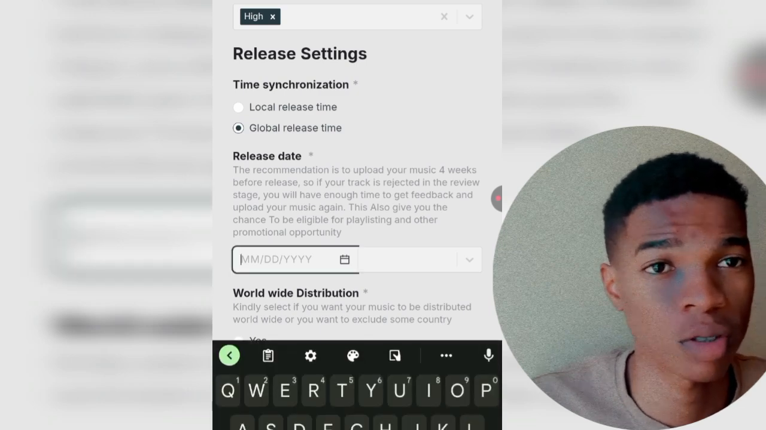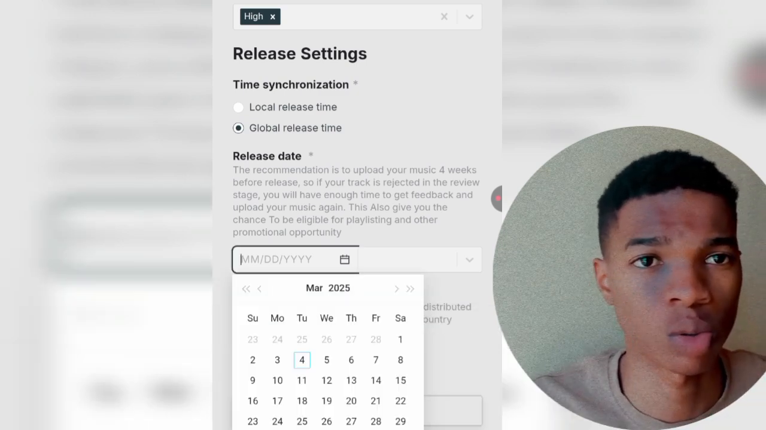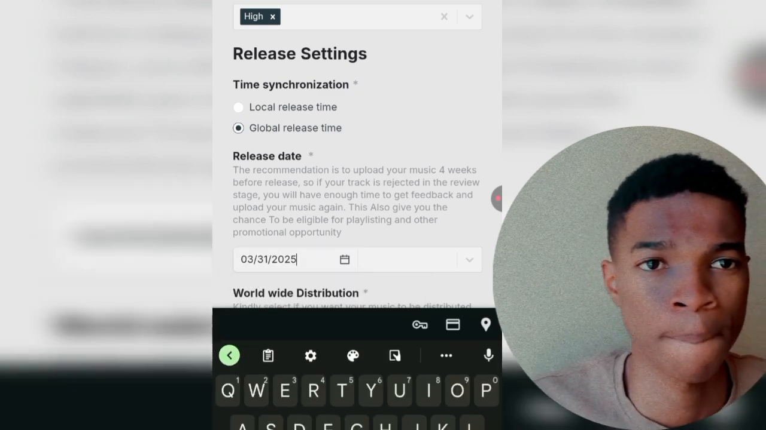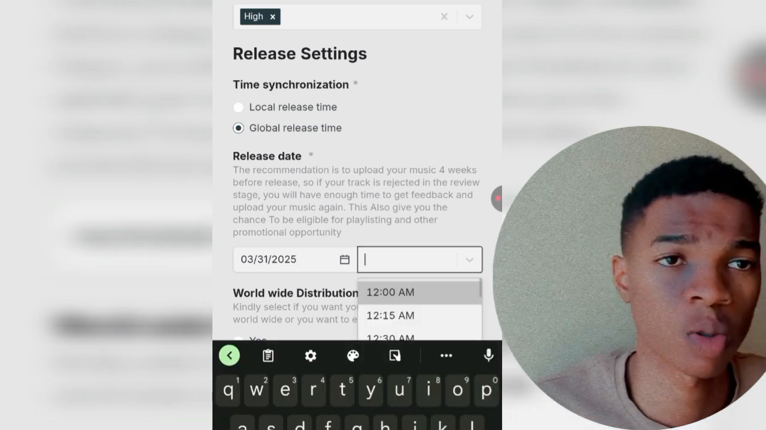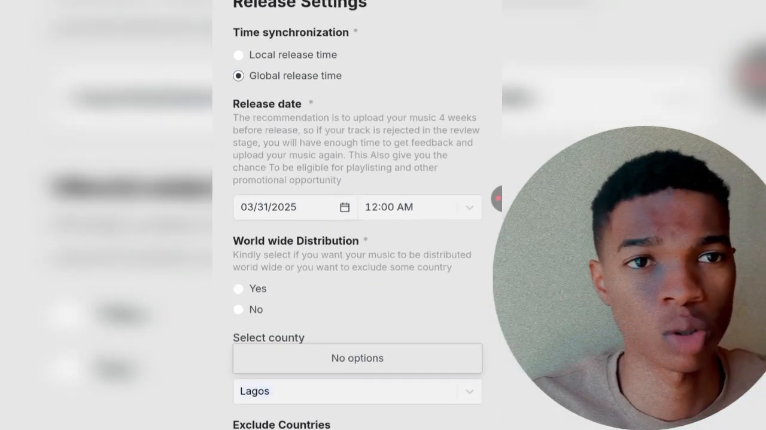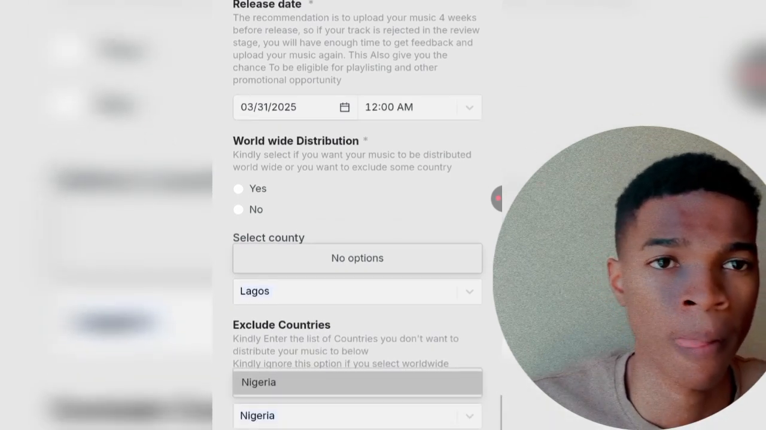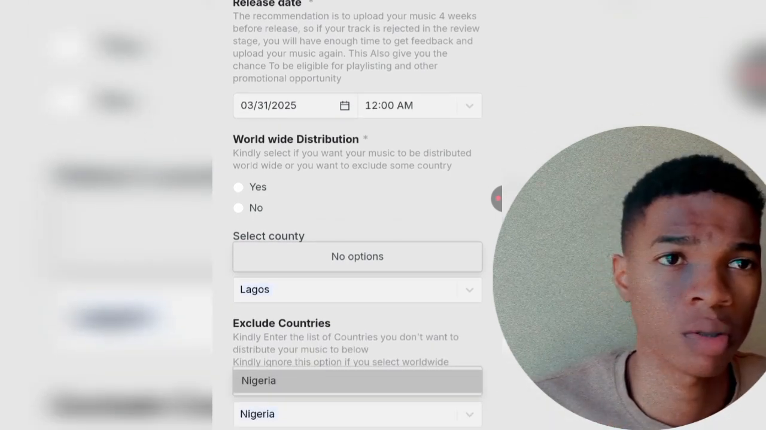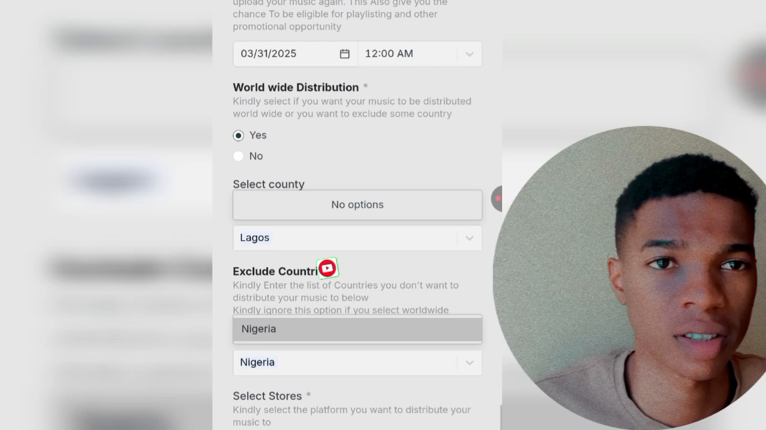Then we're going to be selecting the release date. I want to distribute this song on the 31st of this month. So okay, let me put that there. I'm going to be clicking on the day right here. I'm going to be distributing this music at 12 a.m., in the midnight. So I'm going to be selecting yes, worldwide distribution.